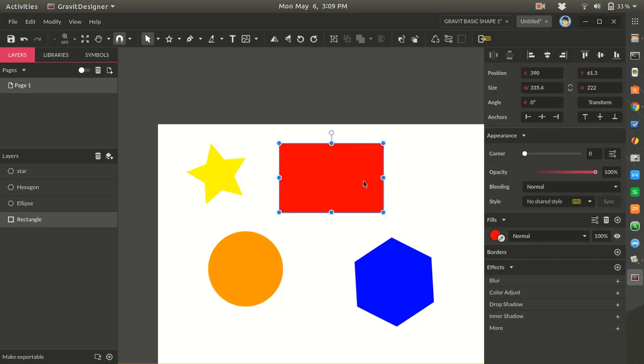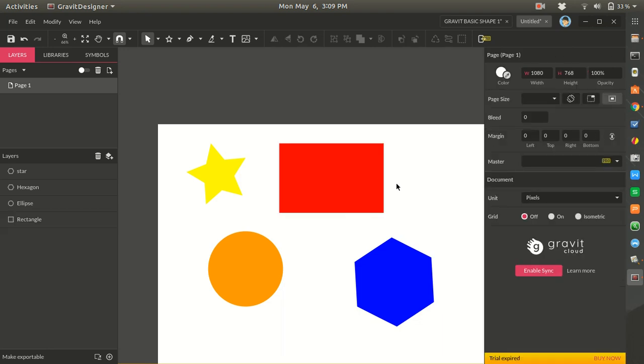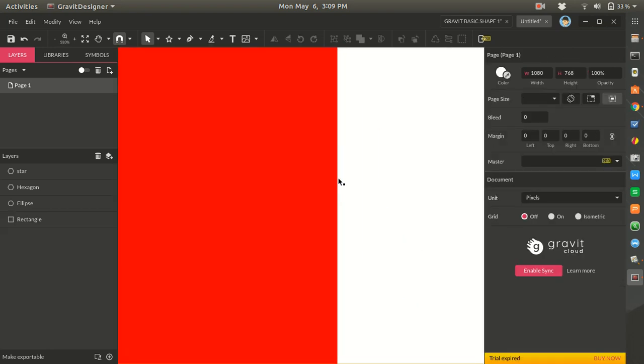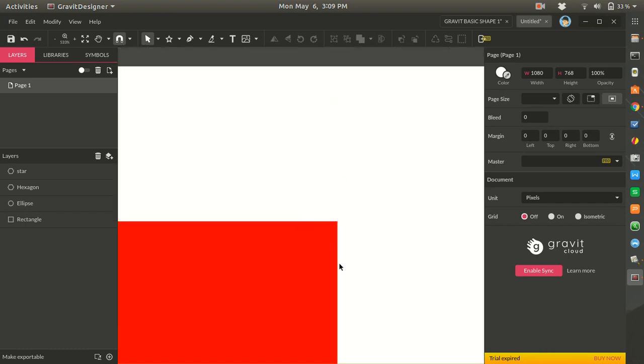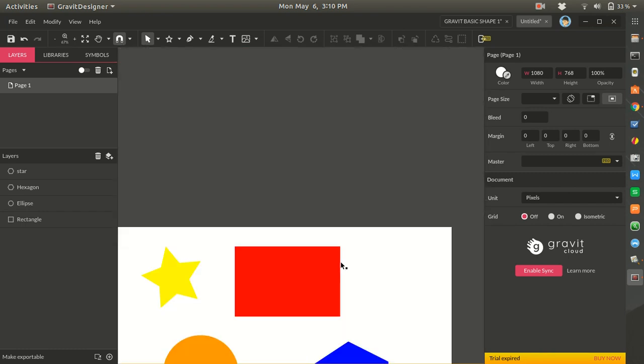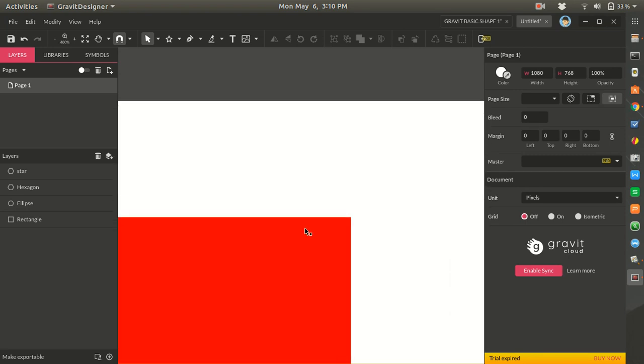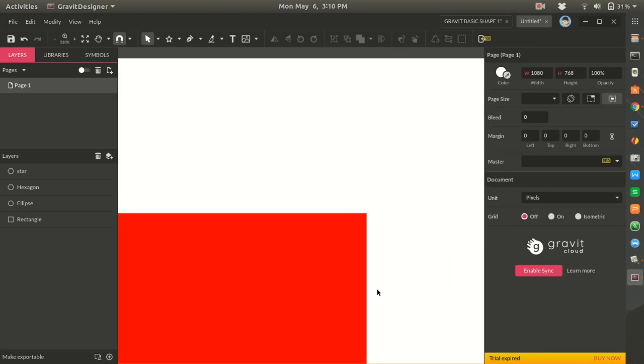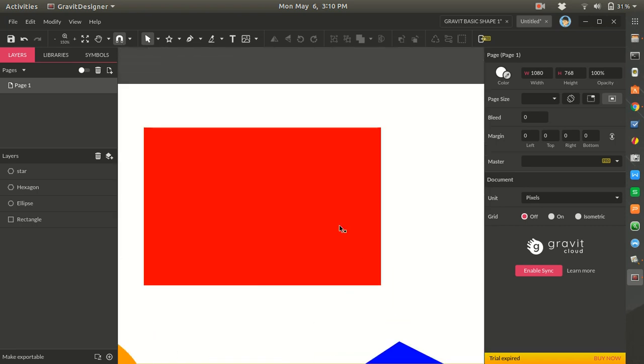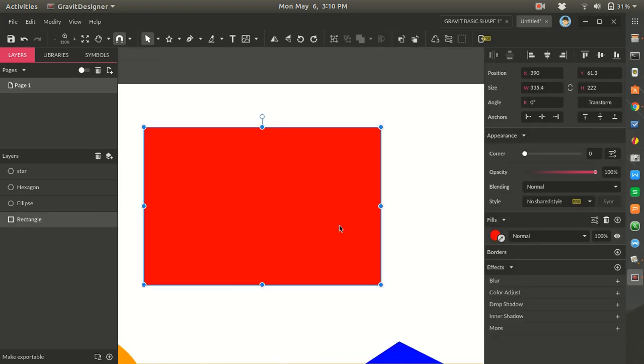By default, when you create shapes, the shapes will come with no outlines. You see there is no outlines. Outlines is color that's supposed to be on this edge. You can do that by adding outlines, but please remember, in Gravit Designer they're not calling it outline, they call it borders.